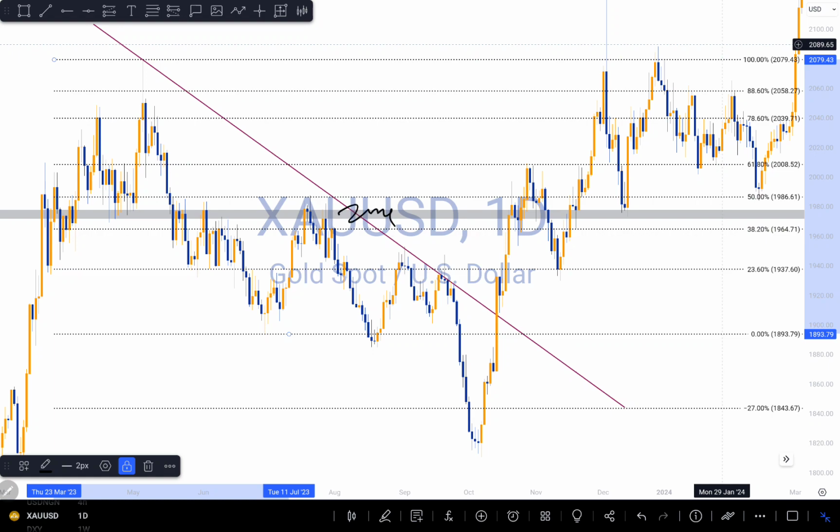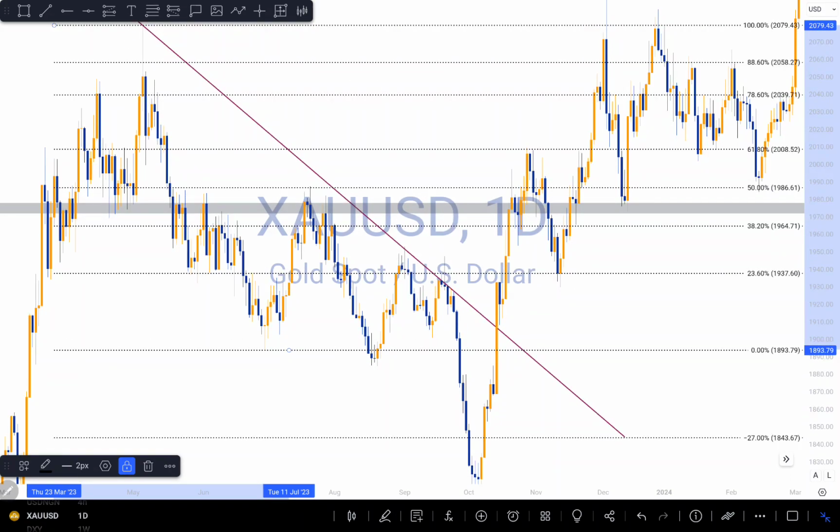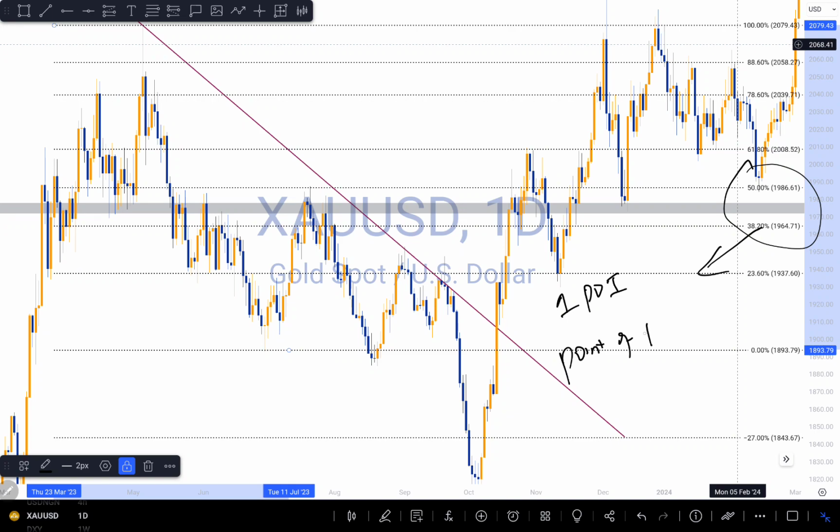This zone right here, we can see right around this area, is in the midst of these two Fibonacci levels, which are the 50% level and the 38.2% level. So what would I have done in this scenario? I would have been patient and waited for how the market is going to react around this area right here. This will be my first point of interest.